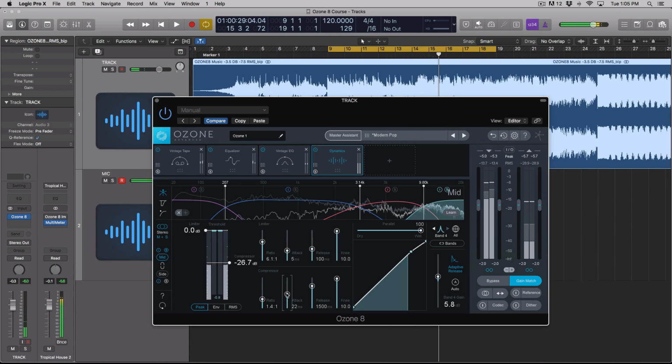So I'm adding a little bit of compression on the highs, but I'm leaving quite a high attack time to preserve the initial transient of that sound. So let's see how that sounds in context now.